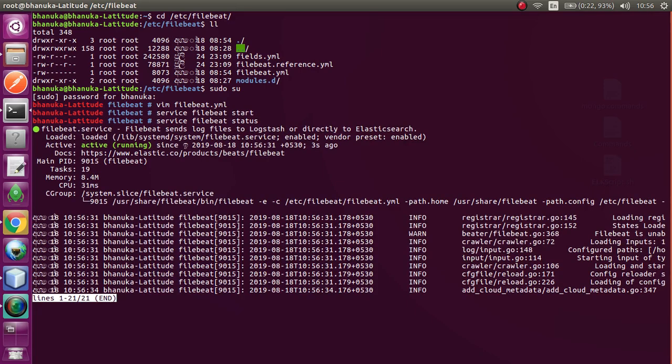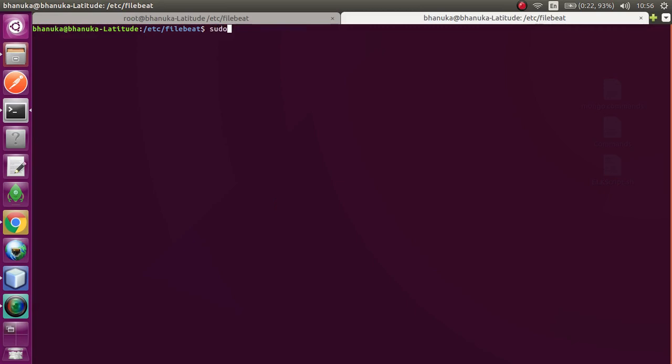Before creating this log solution, you have to have basic knowledge of Ubuntu.